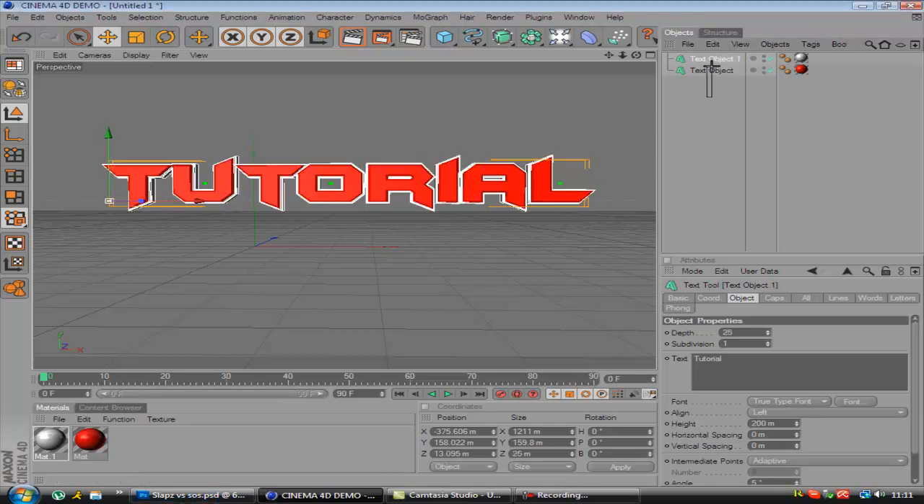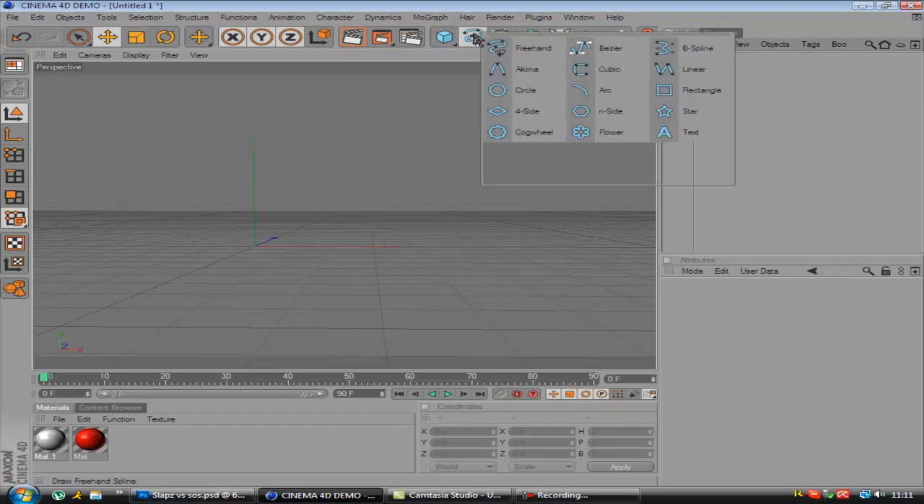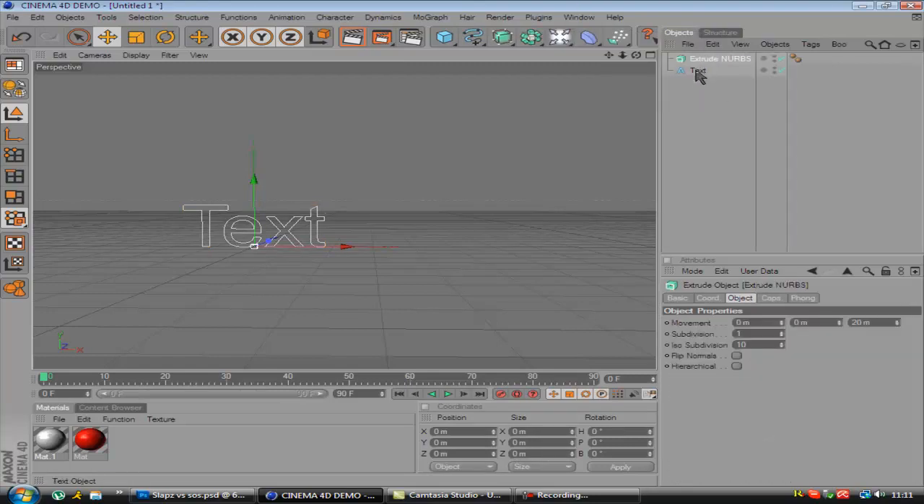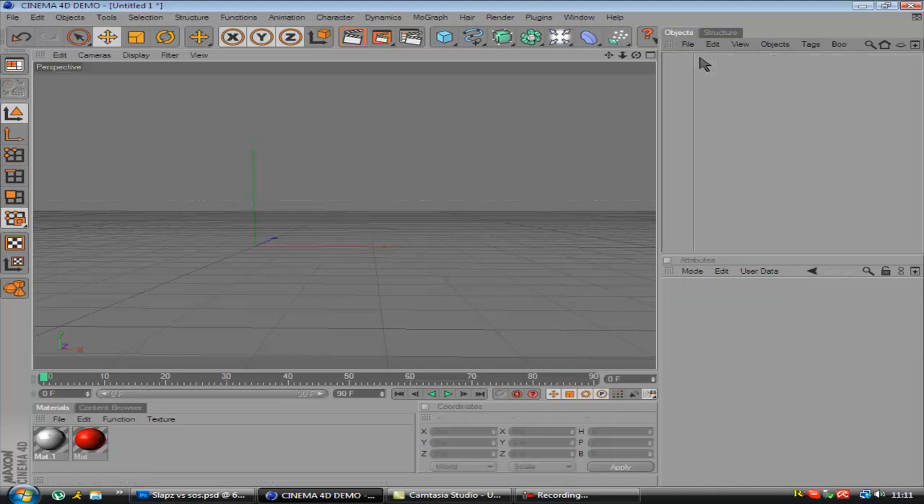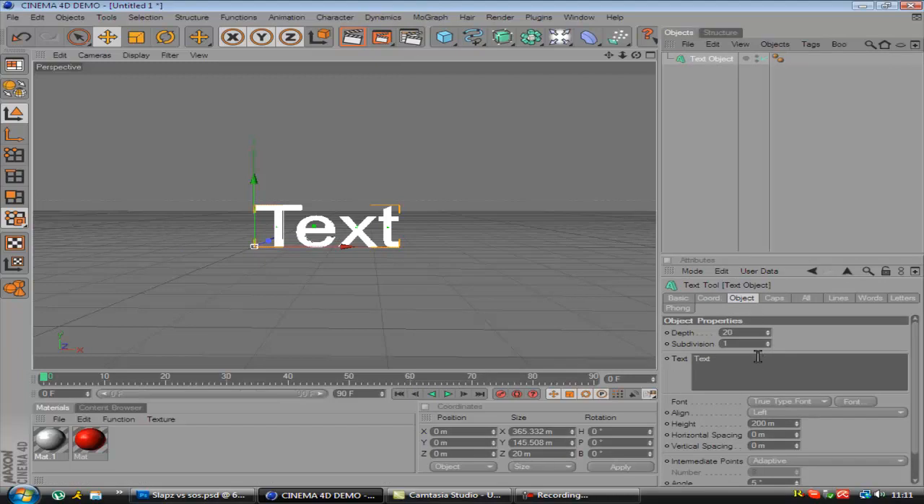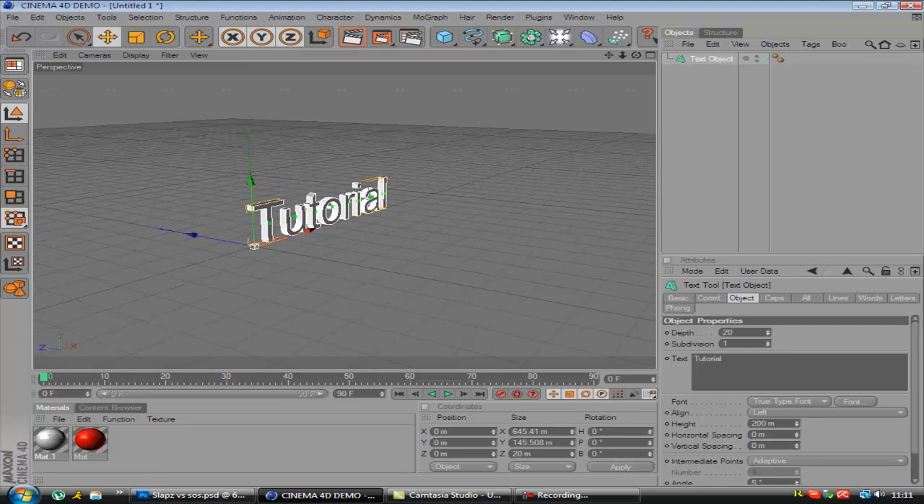So first things first, I'm just going to delete these two and go back from the beginning. You can go here, go to text, have whatever you want, and then extrude NURBS. Drag text into extrude NURBS, and you get 3D text. I personally, and most people as well, like to go to text object, and then straight away there it is. So for today we're going to have tutorial. There we go. Next thing to do is to change the depth.